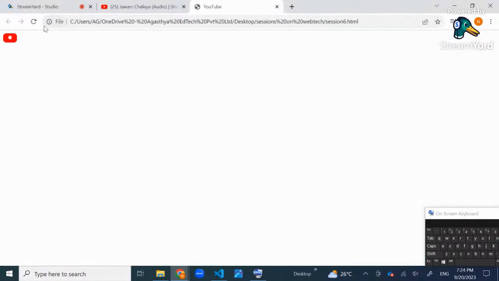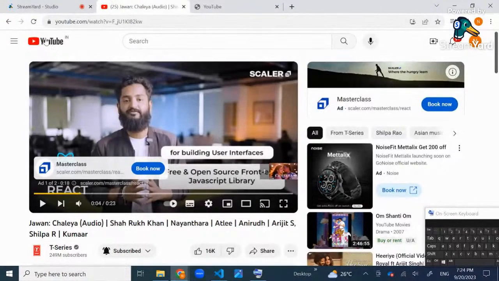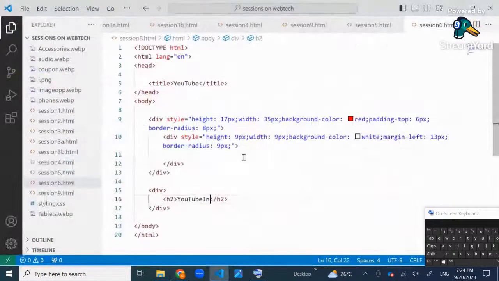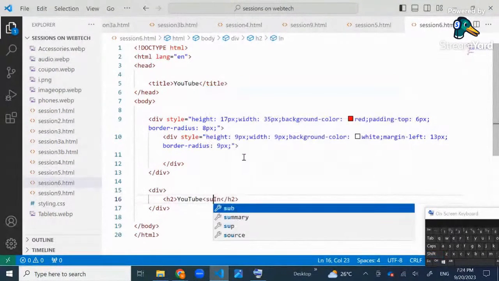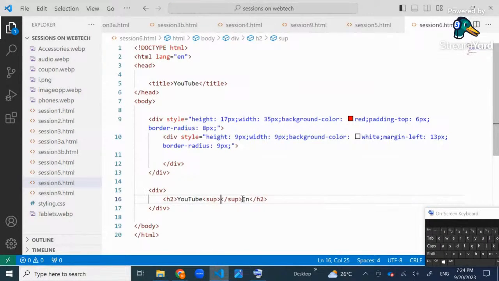This in should be at the top of a text. It should not continue, it should not be side by side, it should appear at the top of a YouTube. So in order to do that, what I will use is the sup, superscript tag, and I will put this in inside this tag, and I will save.